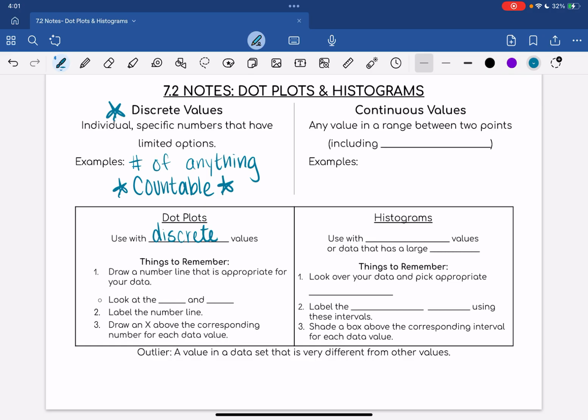What we do is we draw a number line across the bottom of our graph that's appropriate for the data. We look at the minimum and the maximum, and make sure we include both of those values and everything in between. We label that number line, and then we draw one little X above the corresponding number for each data value. You can also draw a little dot, but I usually draw X's. It's just easier to draw an X than have to color in a dot.